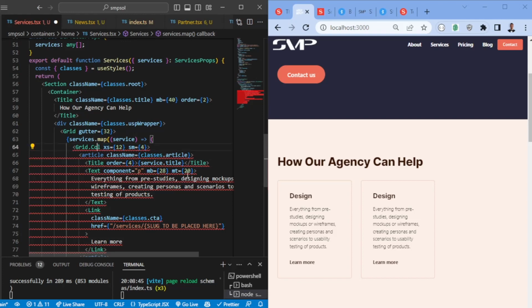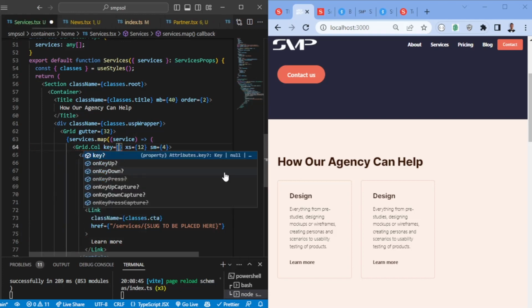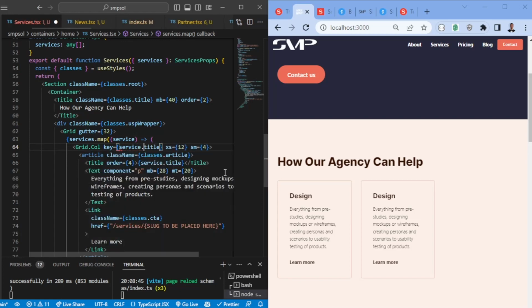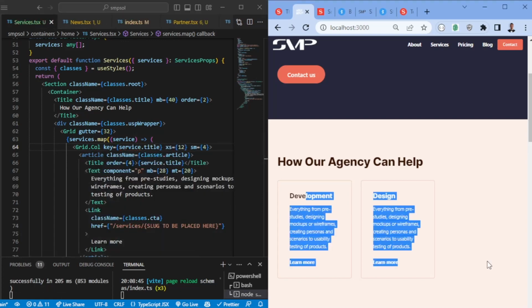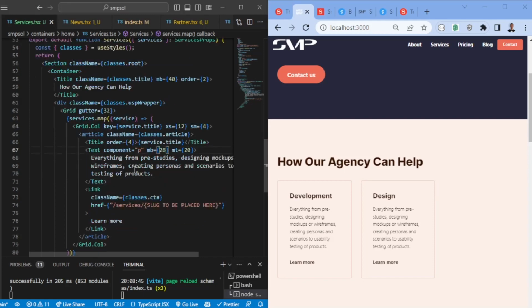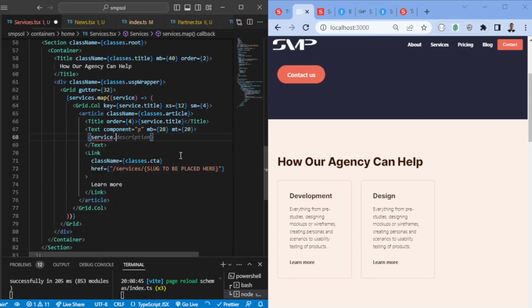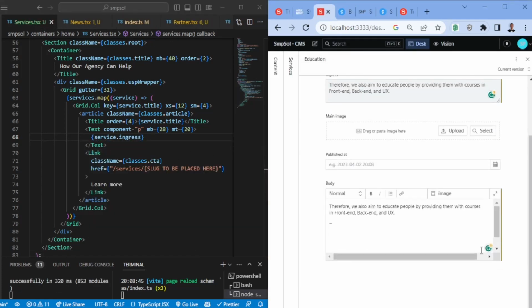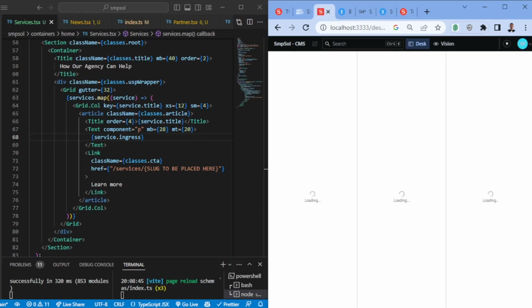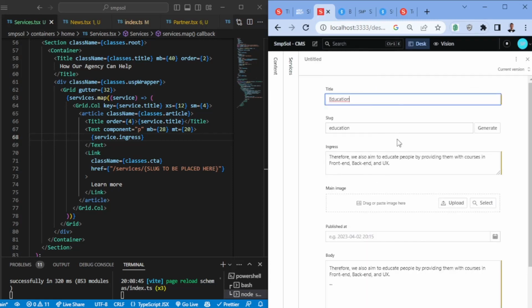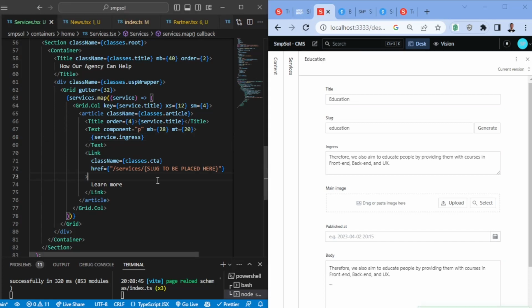Maybe we need to have the key syntax here. So key, that would be service.title. We're going to have a unique title, and as you can see here, we have development and design, but the last one is still lacking. So let's see what happened there. Maybe we forgot to actually publish the data. So yeah, as you can see, it was stuck on actually publishing. So sometimes you just need to reload the page and republish it. So that would be enough.